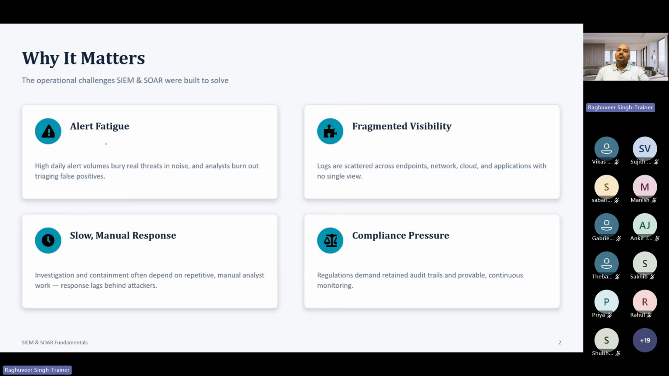Now, who is analyzing those logs? Why do we need to analyze those logs? It is important to analyze those logs because they provide us visibility into something that is not usual, something which is a misconfiguration, something that can help us identify a threat even before it damages the device or your environment. So that is where we have alert fatigue.